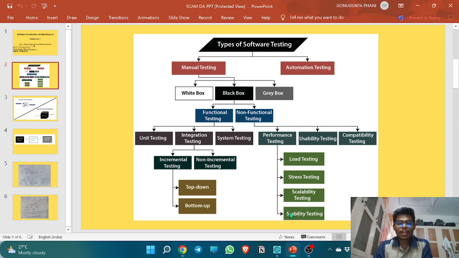And when it comes to stability testing, here we test the stability of the system when there are more users. And also, if we want to expect more performance from that system, then we go with stability testing, and we conclude what the stability of that system is.